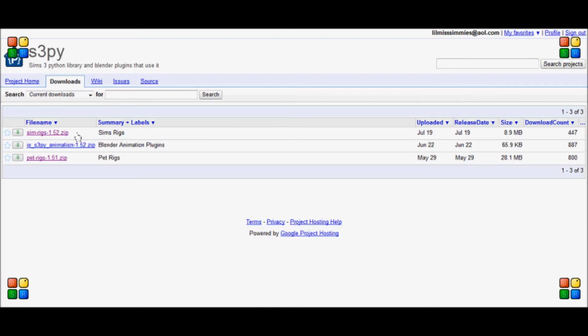You're also going to need the latest Sims 3 S3PY animation, Blender animation plugins. Hopefully you know how to do the plugins if you did it before, and that will be in the second link I give you. And you're just going to download this middle file. You can get the new rigs too as well.